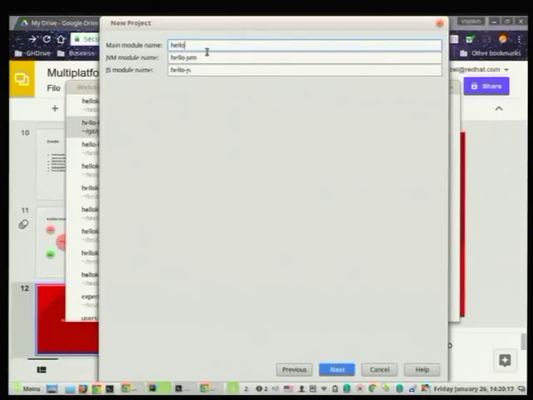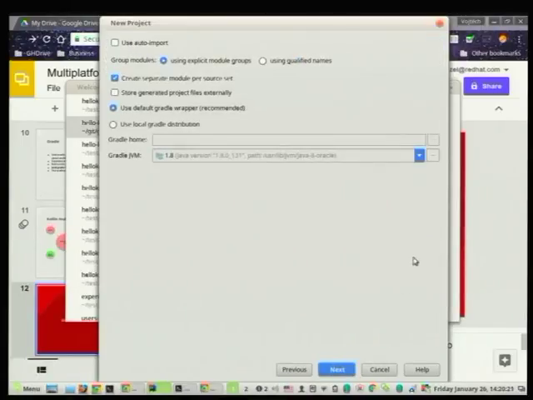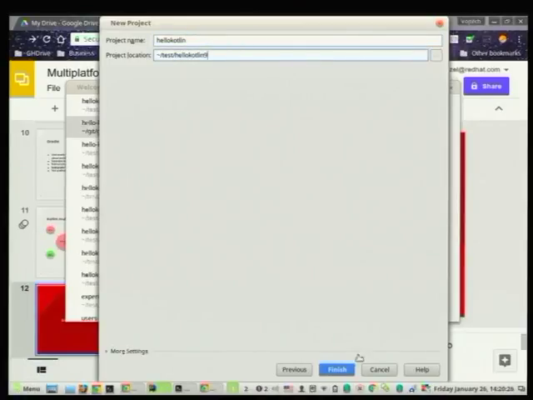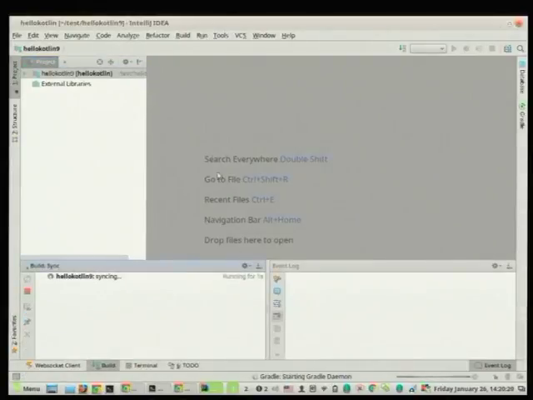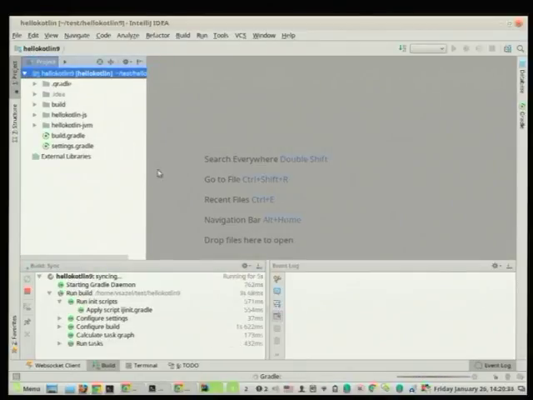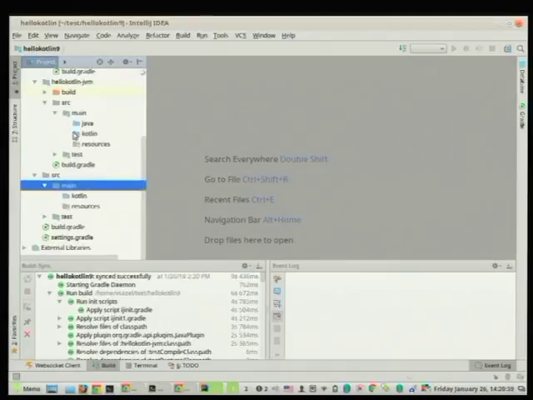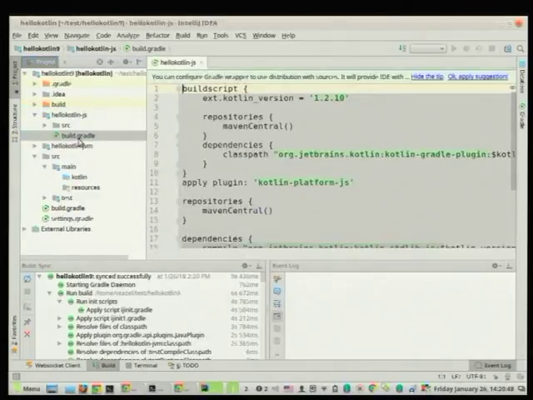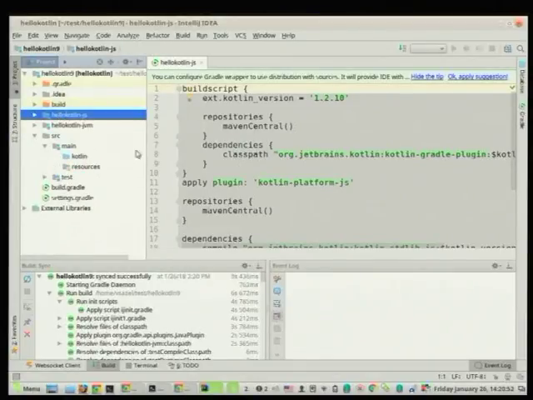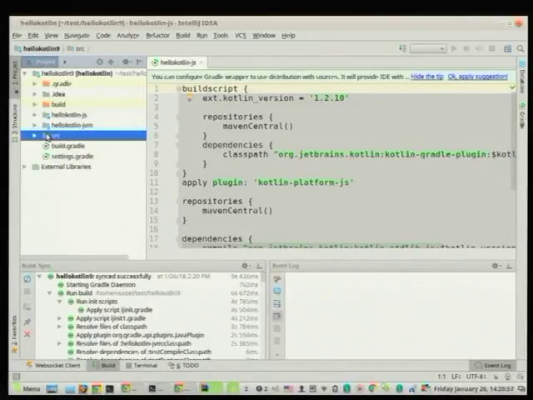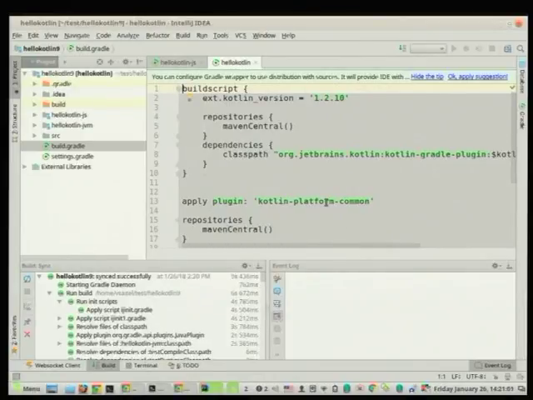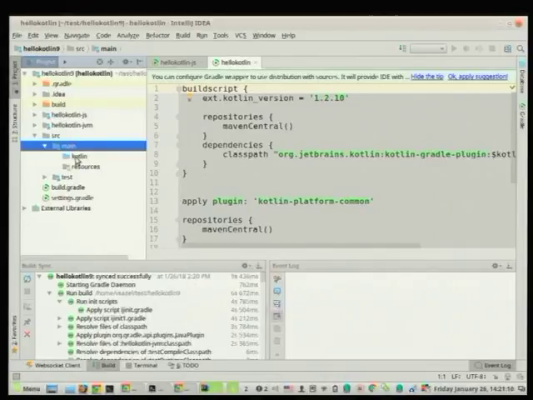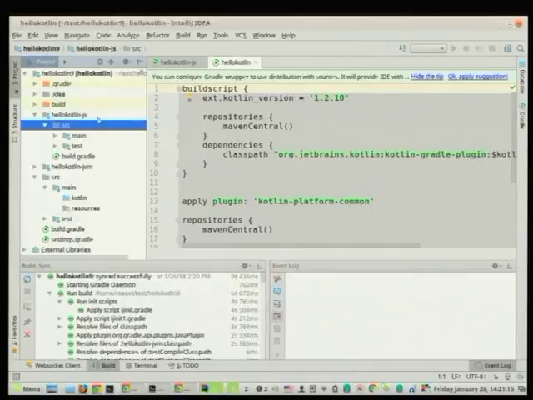Because we will have only a simple hello world, I call it hello Kotlin and create it. And yeah, it is going to create the project structure for us. You have here these two modules, Hello Kotlin JS and Hello Kotlin JVM, with those Kotlin platform JS and Kotlin platform JVM plugins. And in the root, you have this build Gradle with the Kotlin platform common shared code. You put platform independent code in this src main, and you put platform dependent code in the directories in the platform modules.